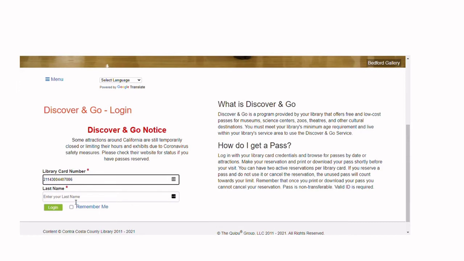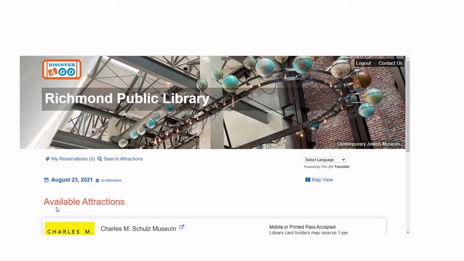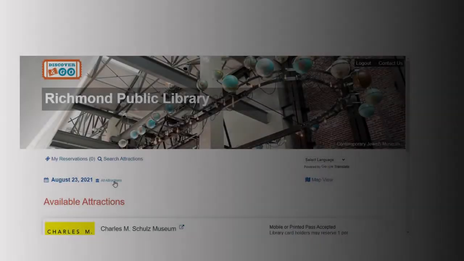Then you're going to go to the box underneath where you put your card number in, and you're going to type in your last name and click Login. Once you click Login, you'll see something that has a calendar with the current day on it. To the right, it says All Attractions. You're going to click on All Attractions so that you can see all attractions.